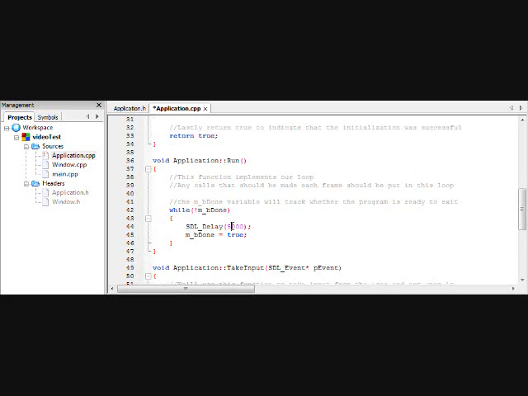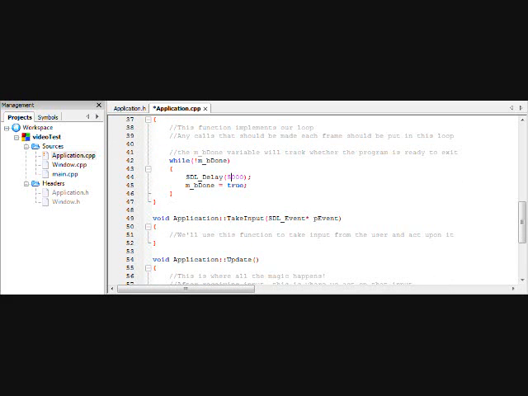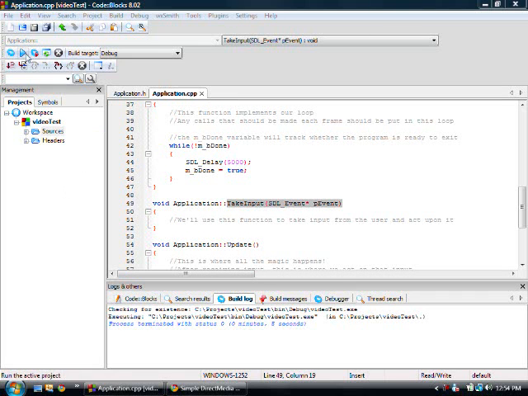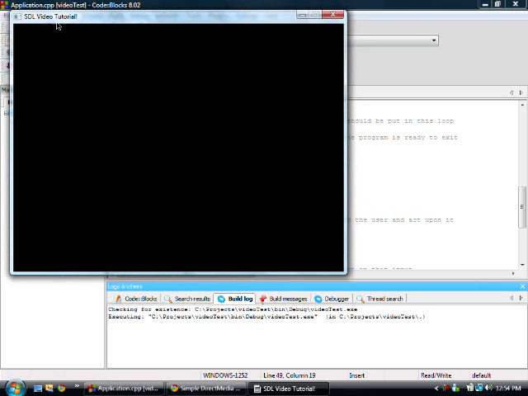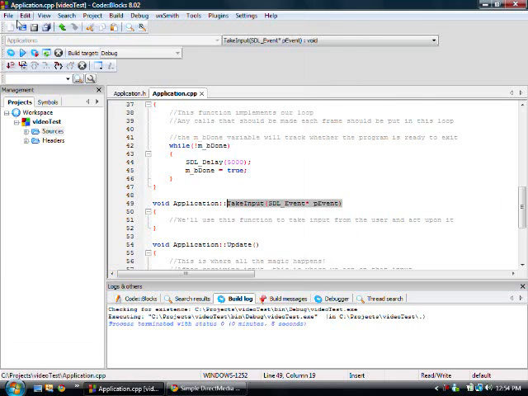So now that we have it all set up, you should save and build. If you have no errors, we can now run it. If you run this, you should find that a window comes up that says SDL Video Tutorial, or whatever you set the title to. After 5 seconds, it should close on its own. Congratulations, you've now made an SDL application that has a window.